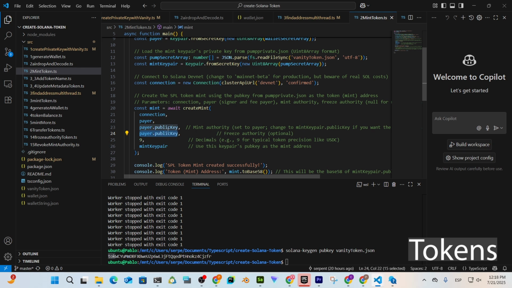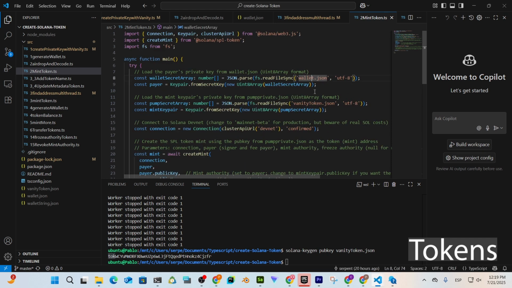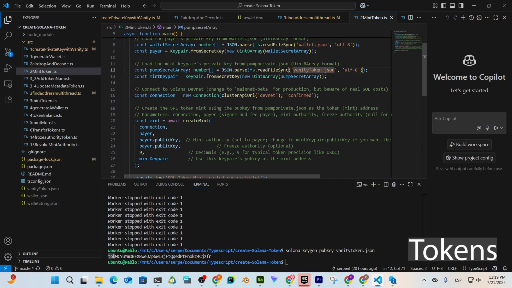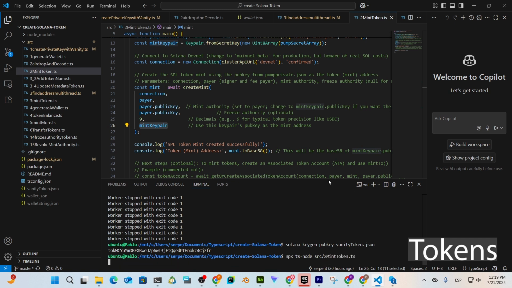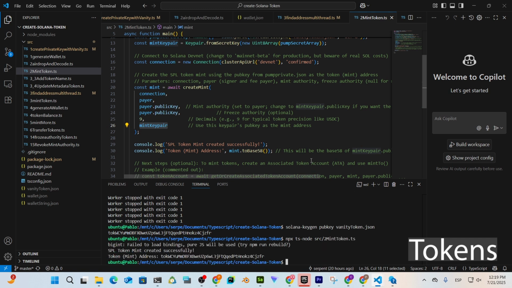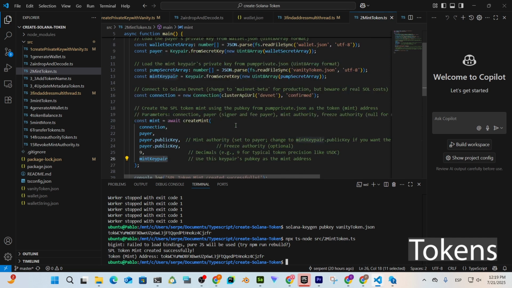So we were able to mint, and when we finish minting, we're going to revoke the mint authority and remove the freeze authority. So let's mint a token. We're using our wallet, and we want this vanity token. We want the token to have a custom address. So now let's run npx ts-node src/2-mint-token. Okay, so the token has been minted.